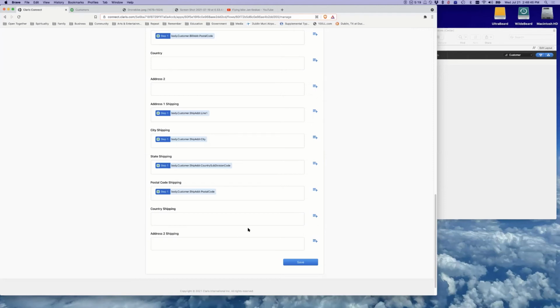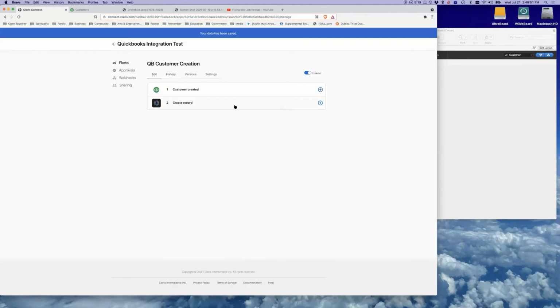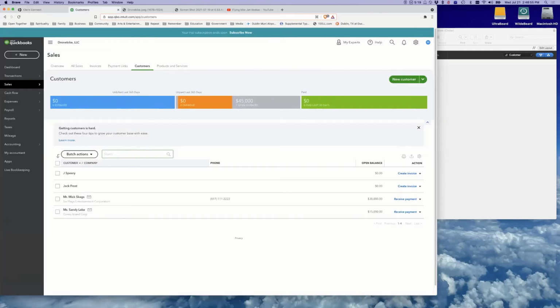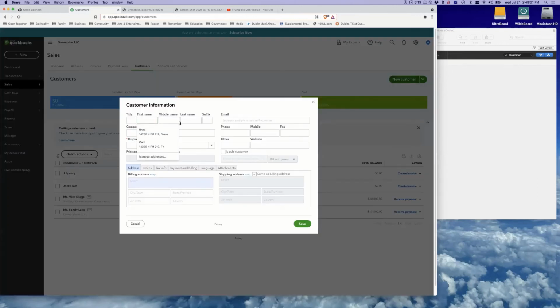So once you've done all your field mapping and you saved that, then basically this flow is ready to go. So we're gonna give it a little attempt here. And let's create a new customer. And I'm gonna say Joe, and last name Ran. All right, let's go to Reno, Nevada, and then save.